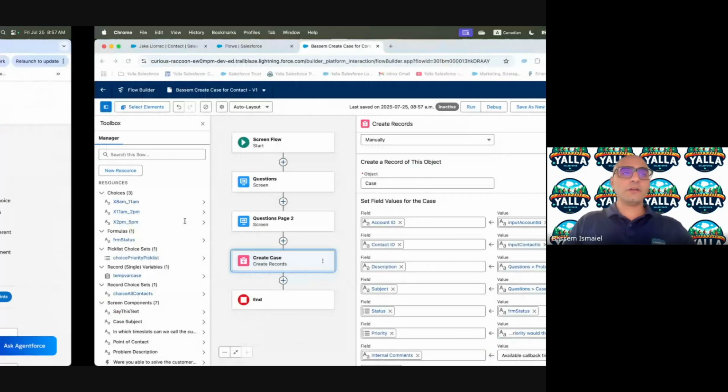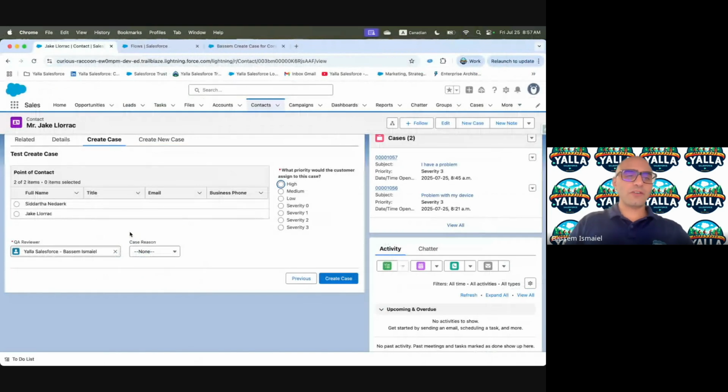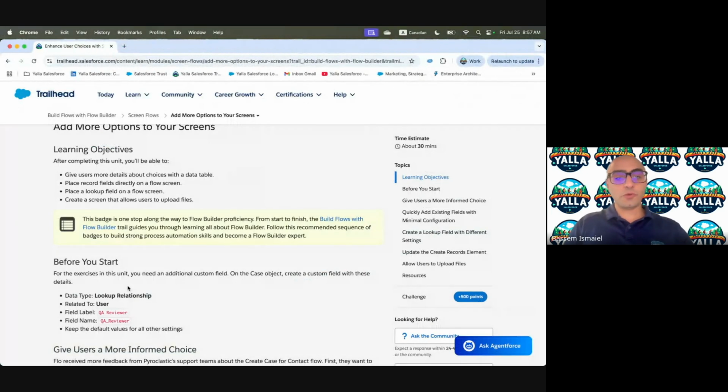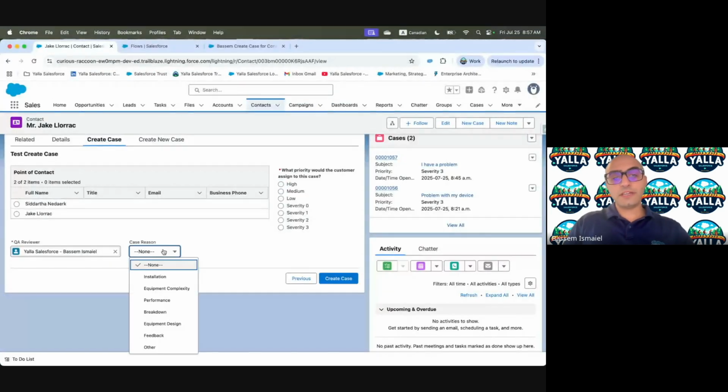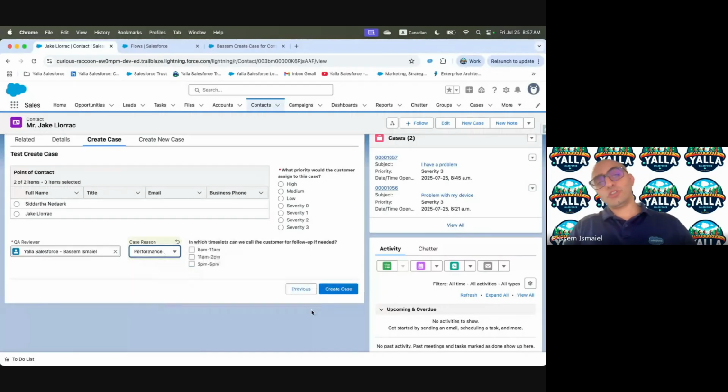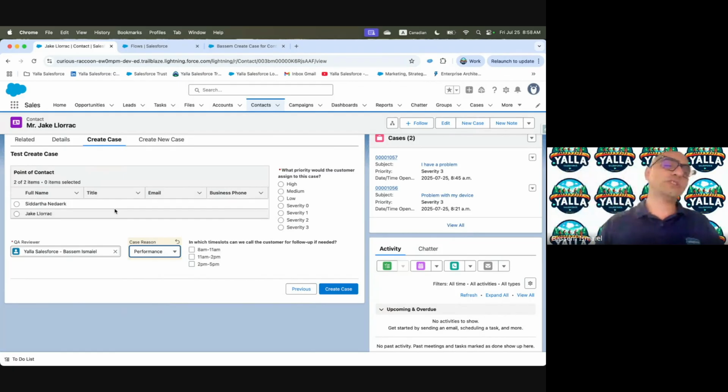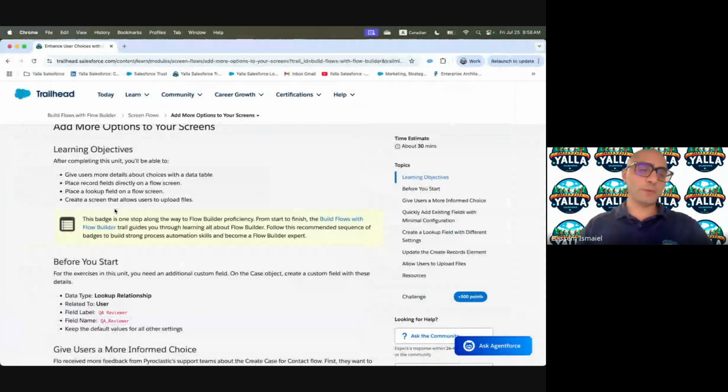If you remember, let's go back in here. We have a lot of other options. We have the QA reviewer, we have the case reason, which will be conditional rendering and all of these great stuff. Also, you will notice the point of contact in our scenario was a pick list, but now it's a data table. Why? Because I need to see the title, the email, the business phone. I need to see extra pieces of information related to that contact, not just the name in a pick list. So this is the whole purpose of that unit.